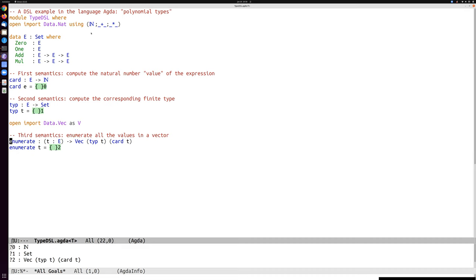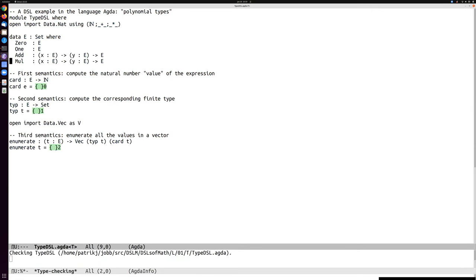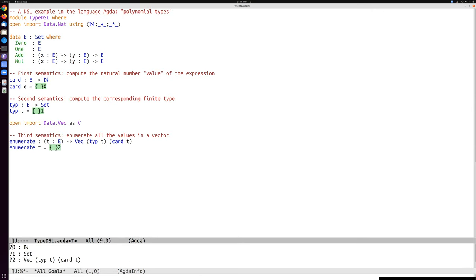Okay, let's get to it. So first, to get a little bit of help in the naming later, I will start by adding names to the typical variables of these arguments, so that when I do some of the commands in Emacs for the Agda mode to do case matching, it will use X and Y as these names. I've loaded the file, it still type checks, and you can see down here that there are three question marks: a natural number, a type, and a vector.